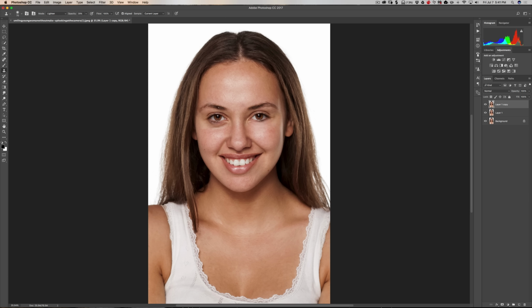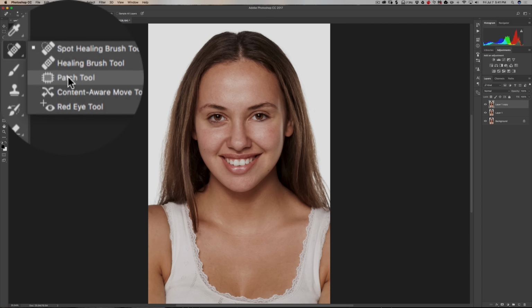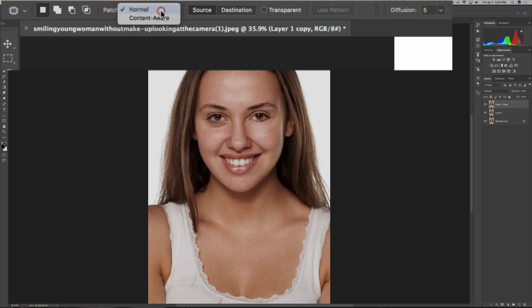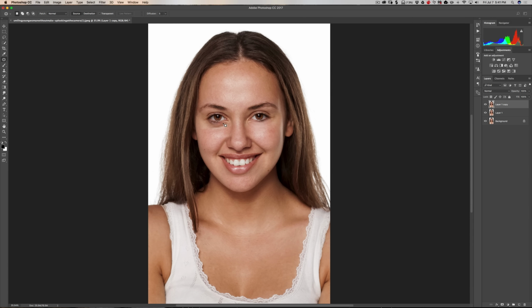Now I'm going to show you the older method, which may work in some situations, and that involves using the patch tool. So you get the patch tool. We want a normal patch. You have two choices, normal and content aware. Make sure you're using normal and you have source clicked. What you want to do is just draw around the bag. Now try to avoid her eyelashes like that. So we have a selection. Those are the marching ants. Now what we're going to do is just pull this down onto her cheek below it and let go.